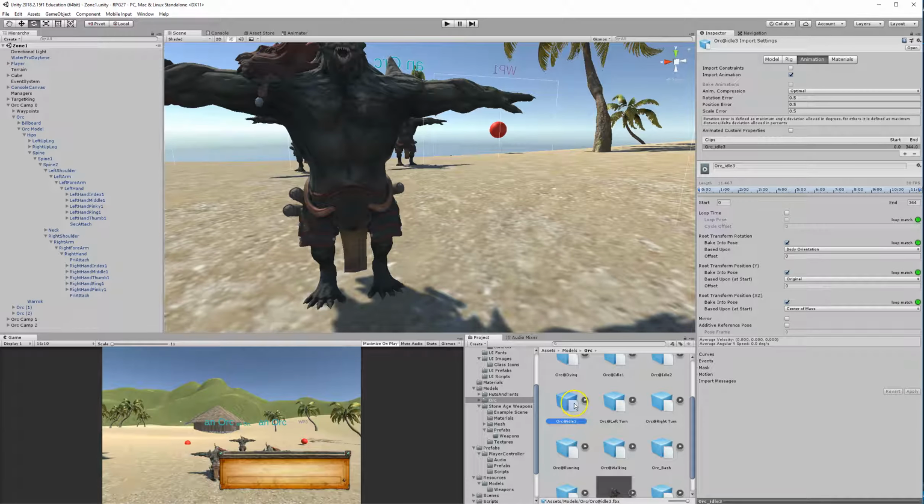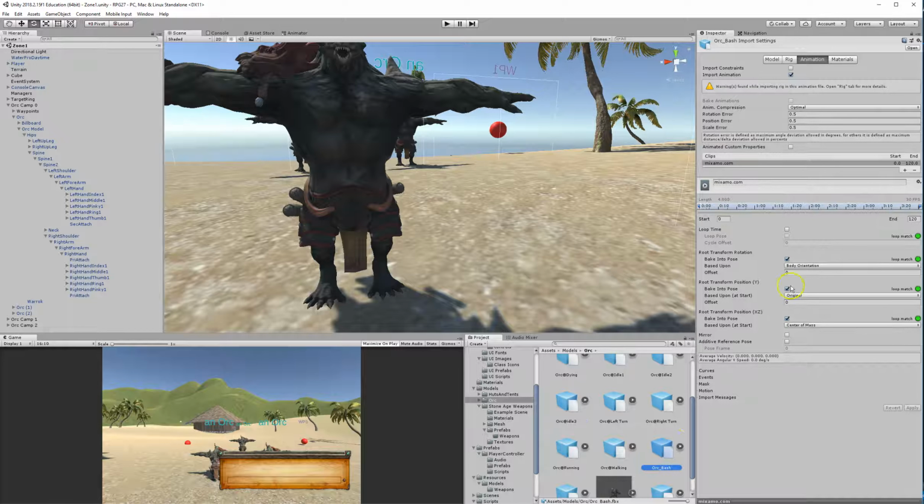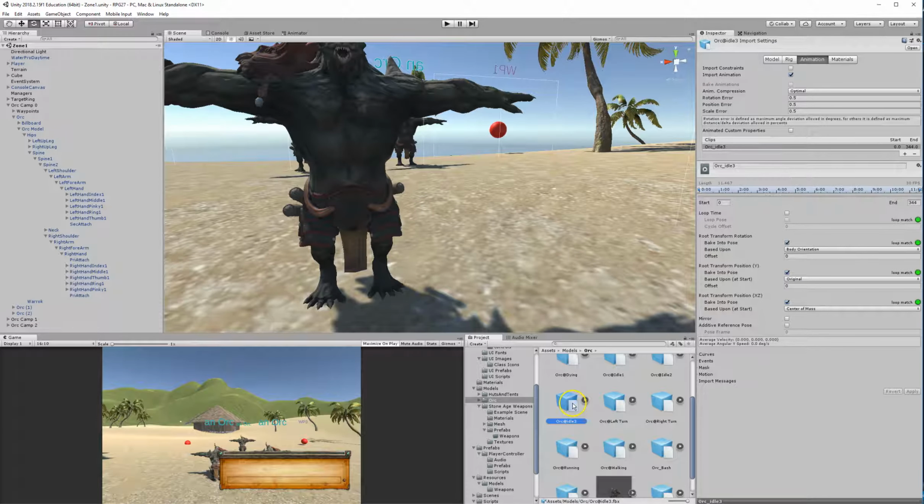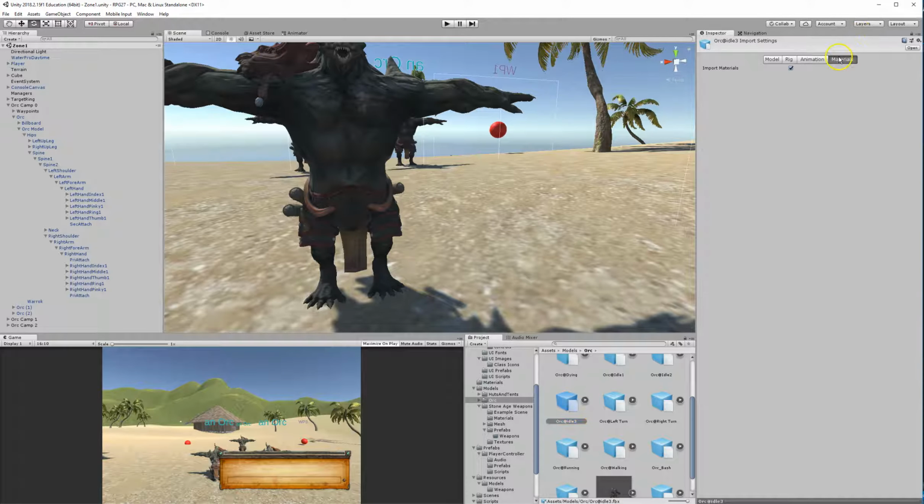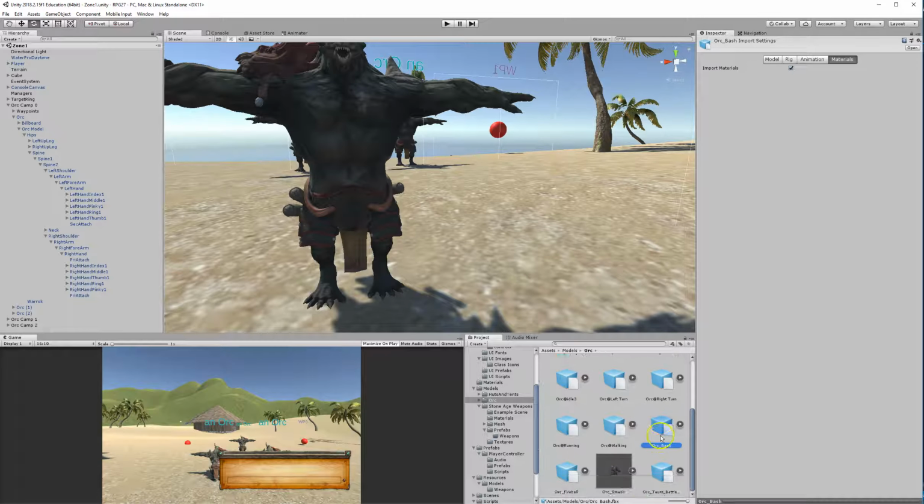We should take a look at this and see body orientation, original center of mass. Body orientation, center of mass. Okay, that looks okay. We don't have other settings there. The materials are just going to be imported. Materials for Bash are imported. So I think those are the three changes that we need here.